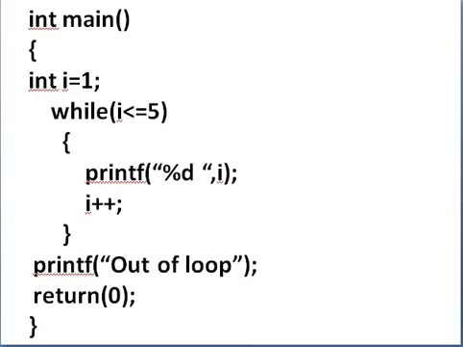Now increment I is equal to I by 1. That is, now I becomes 6. Now check here, 6 is less than or equal to 5. No, therefore control will not enter into this while loop. It will exit from this while loop and execute the next instruction after that while loop.